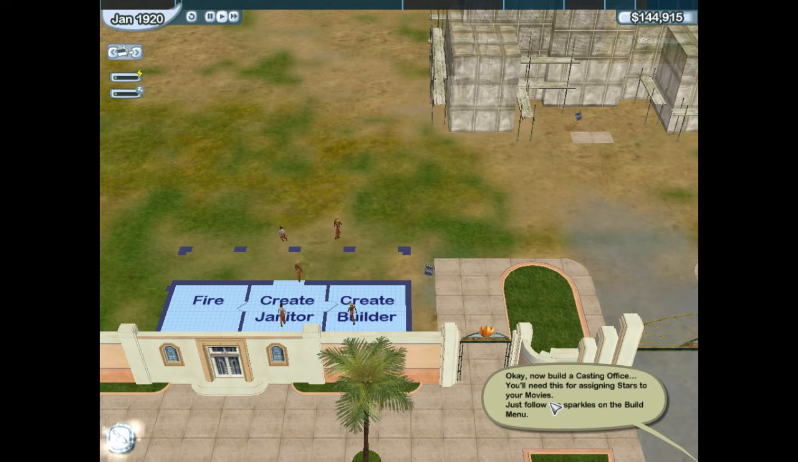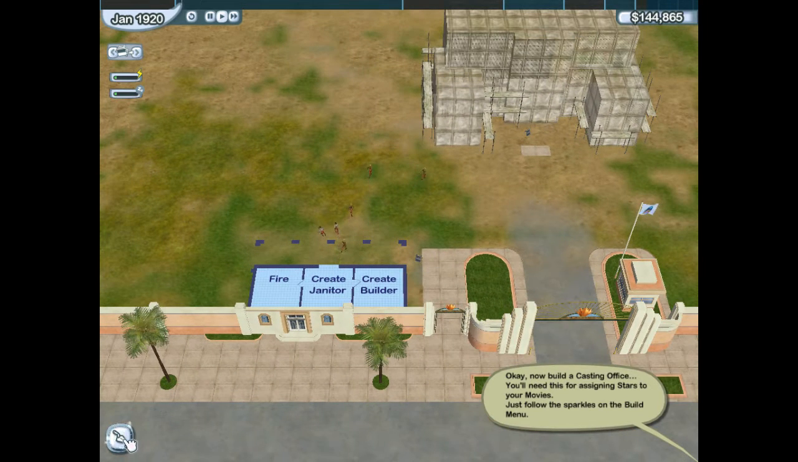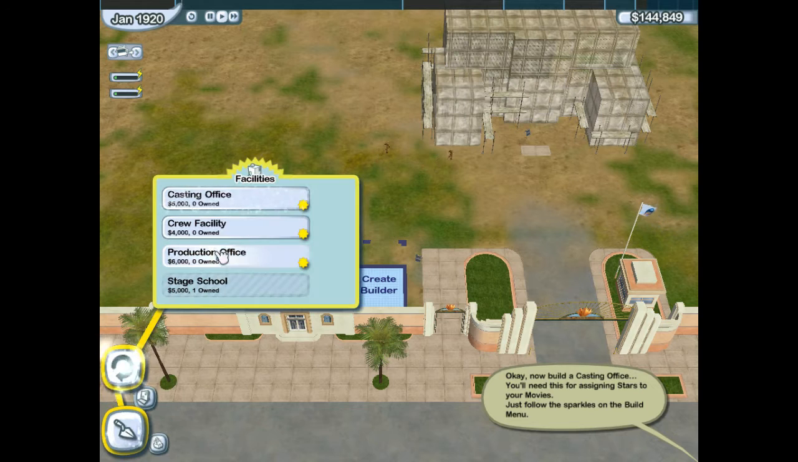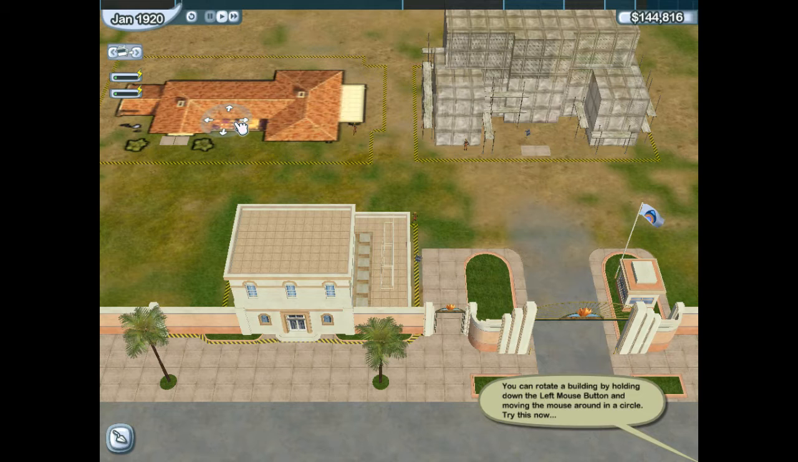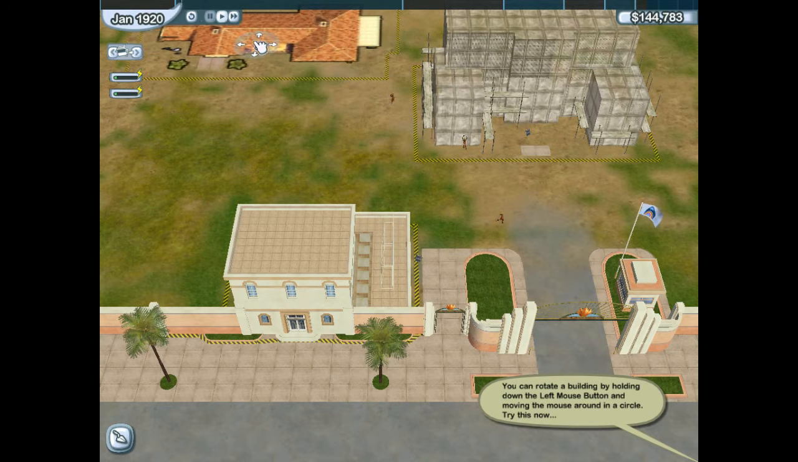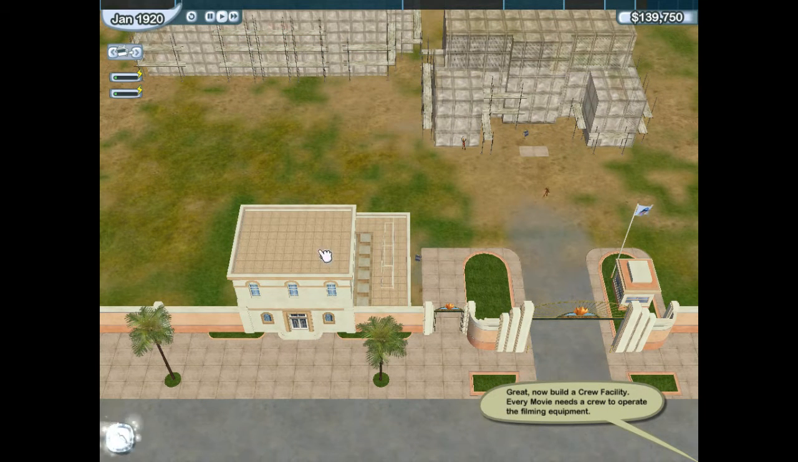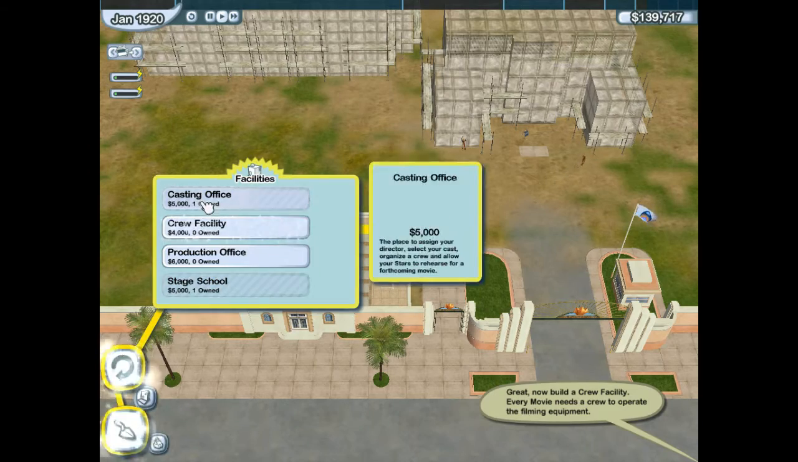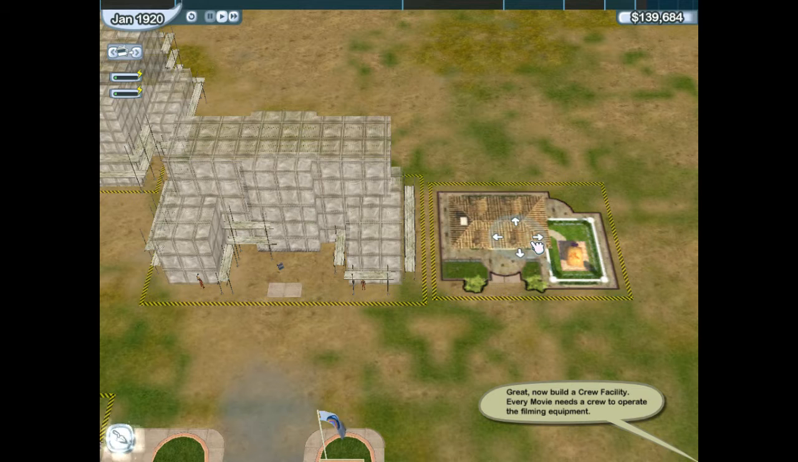Okay, now build a casting office. You'll need this for assigning stars to your movies. Just follow the sparkles on the build menu. Roger. You can rotate a building by holding down the left mouse button and moving the mouse around in a circle. Try this now. Great! Now build a crew facility. Every movie needs a crew to operate the filming equipment. Great, yep. Love that.